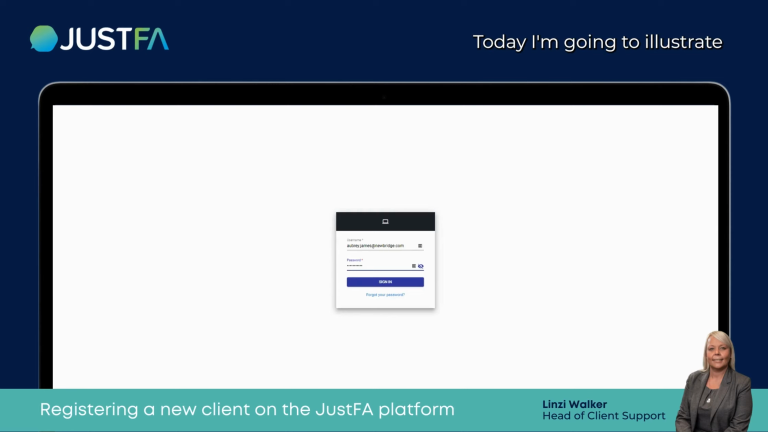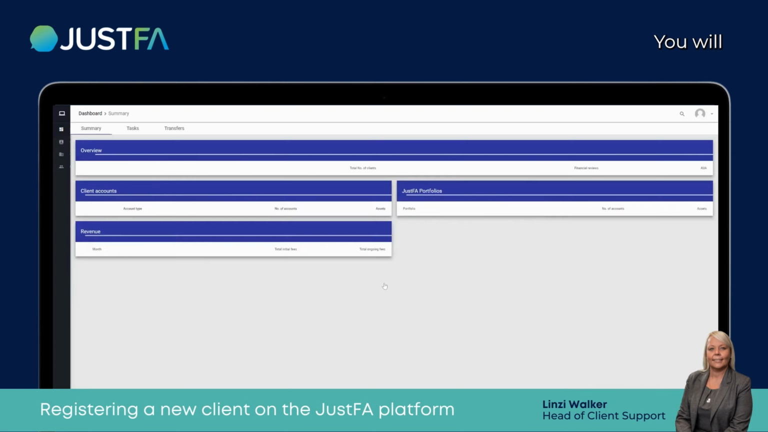Today I'm going to illustrate how quick and easy it is as a back office user to register a new client onto your white labelled JustFA client portal. To register a new client, we first of all have to log into the JustFA platform as a back office user and click sign in.